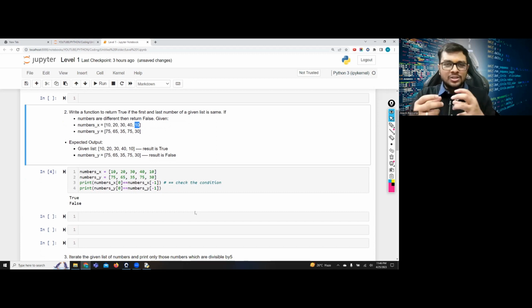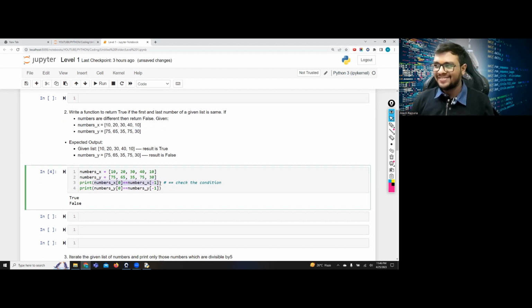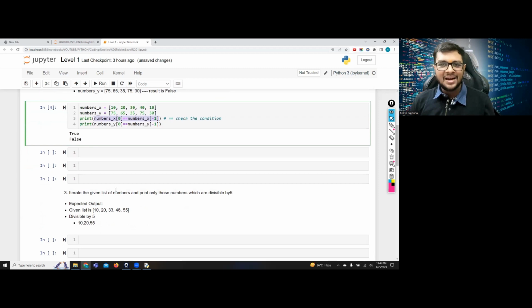Now, if we want to do something with that, let's say if the last and first number are equal, if you want to do something, let's say we want to double the list, we want to delete some element, we want to print something, then we will use if. If we just want to print true and false, that can be done without if. So that was the thing.